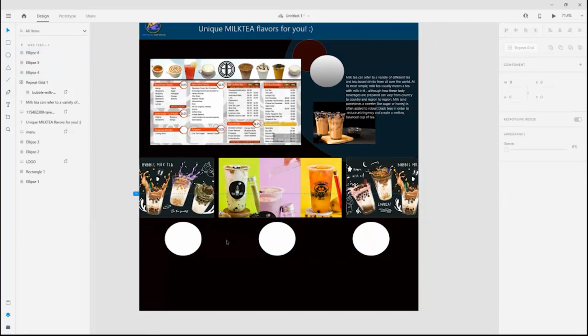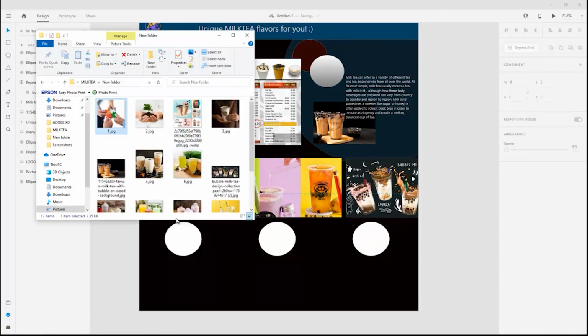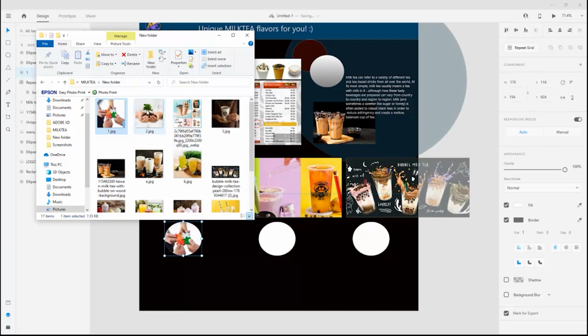Ayan. So, lalagay na naman ako ng picture dito sa shape. So, ito. Then next, ito. Next is ito.